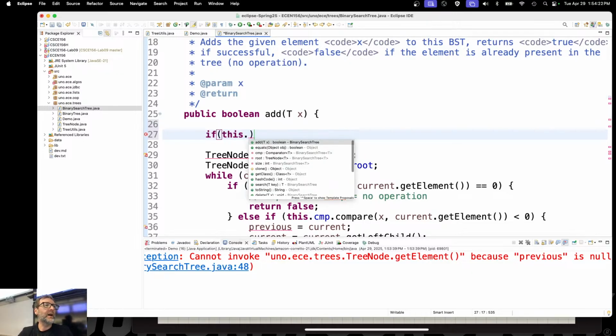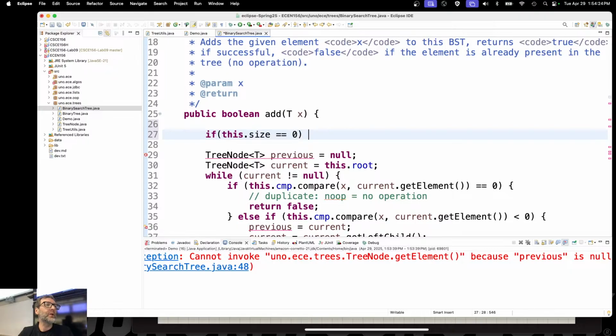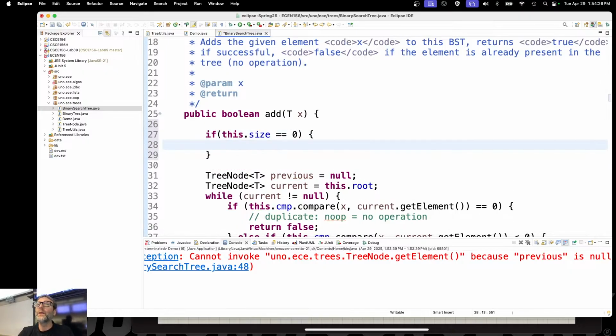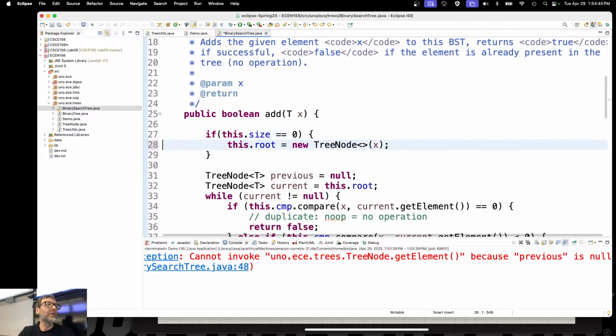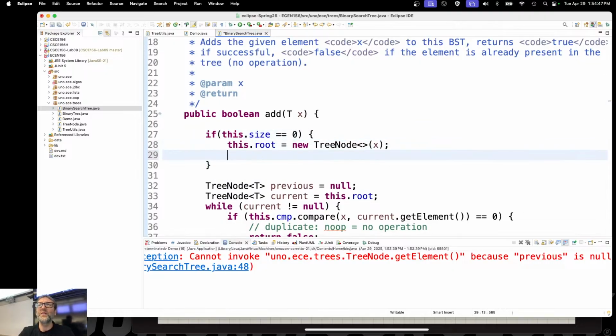That's going to be one of those corner cases. If this.size is equal to 0, in other words, it's empty, then we need to do something else exceptionally. TreeNode of type T, new node, is equal to new TreeNode with X. this.root is now equal to that new tree node. And in fact, let me just go ahead and do it in one line here. There we go. I don't need to keep track of that. What else do I need to do?